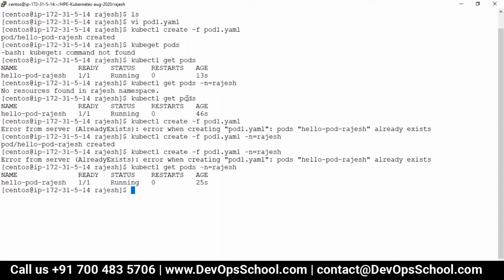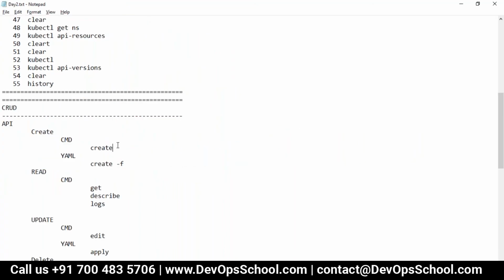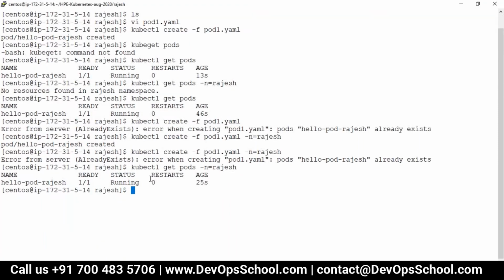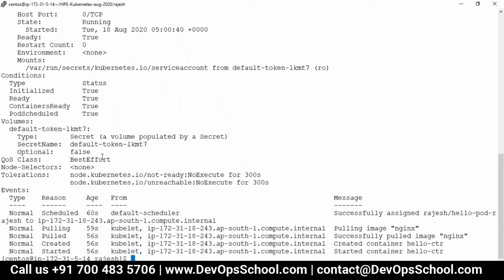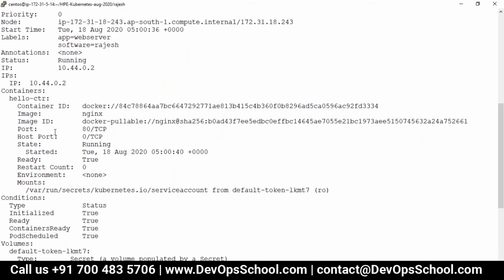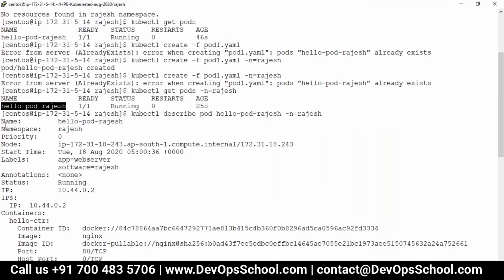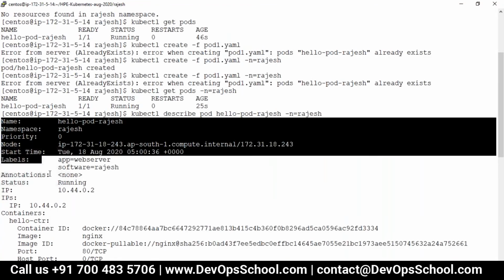So yes, you are going to create it. What I did this time was not through the command line, but through YAML. I read it with get pods. Can I describe the pod? Why not? kubectl describe pod, which pod? Hello pod Rajesh. But where? In the Rajesh namespace only. And guys, you see all the details. I would request you to go and read each field. You will understand better.